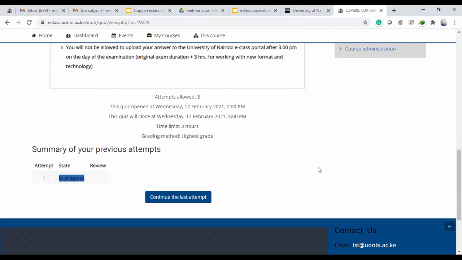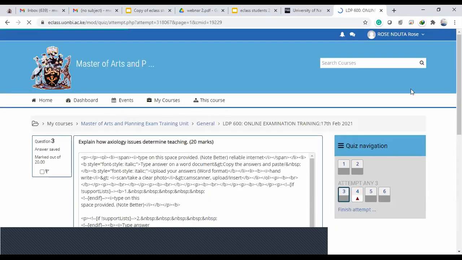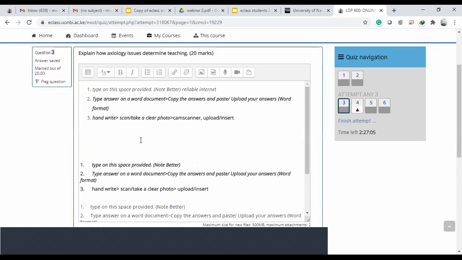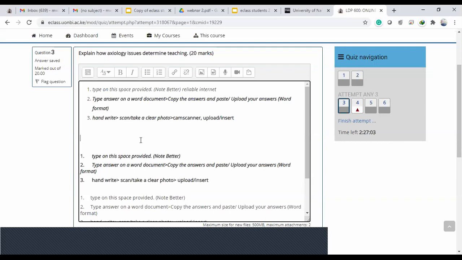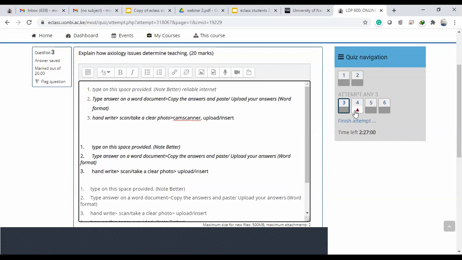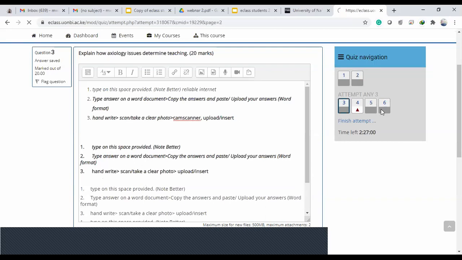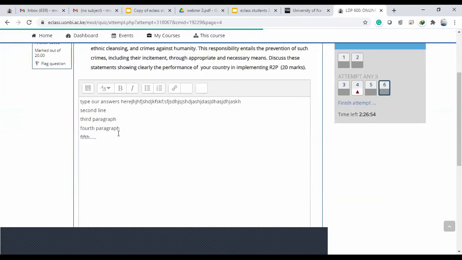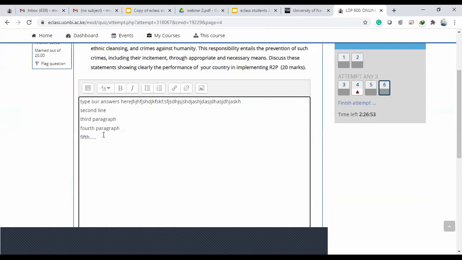So you are resuming again for the second time within the first attempt. You basically need to click on this, continue to the last attempt. And you see, we are able to get back to our questions. Everything is still intact, I'm sure you can see this. Everything is still intact up to question number 6, where I believe you were typing on the 5th paragraph and so on. Yeah, I believe this is the last point where we left.